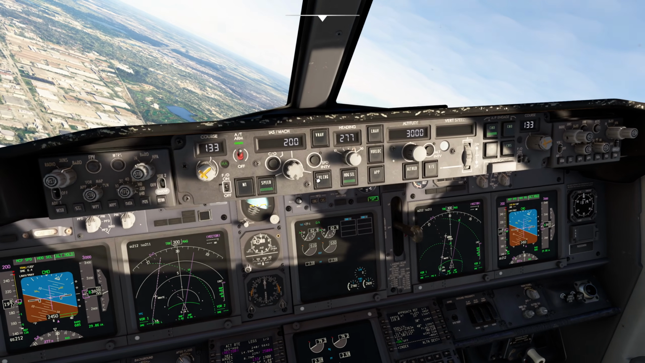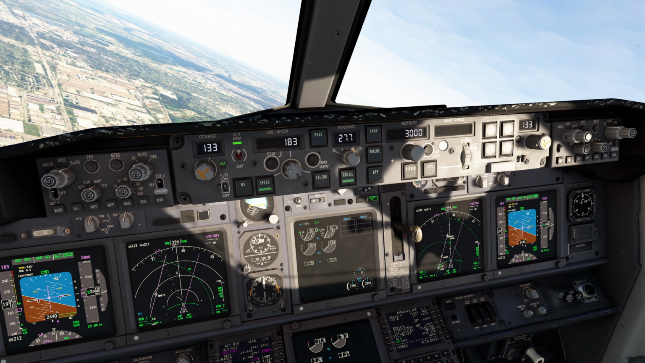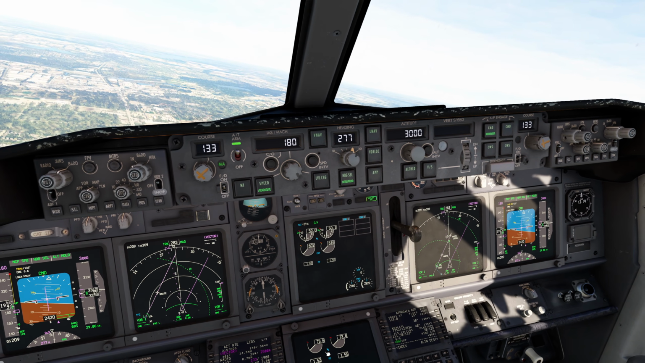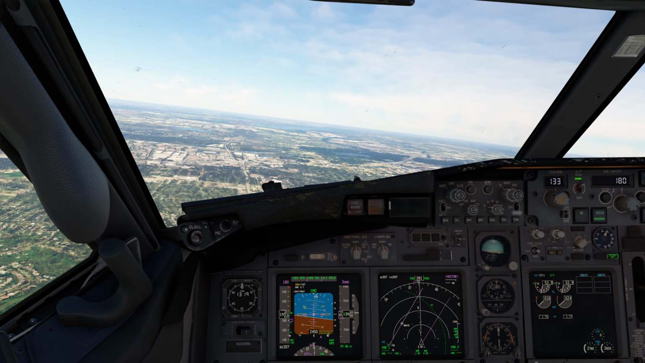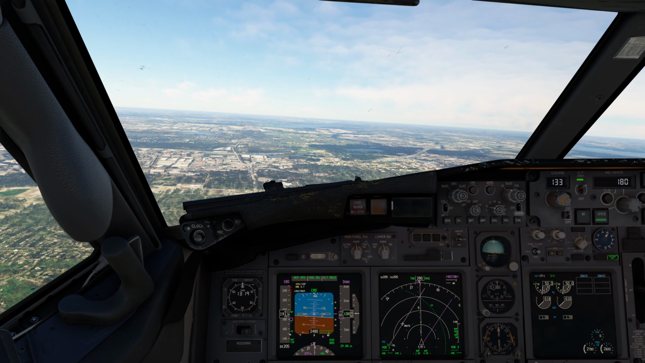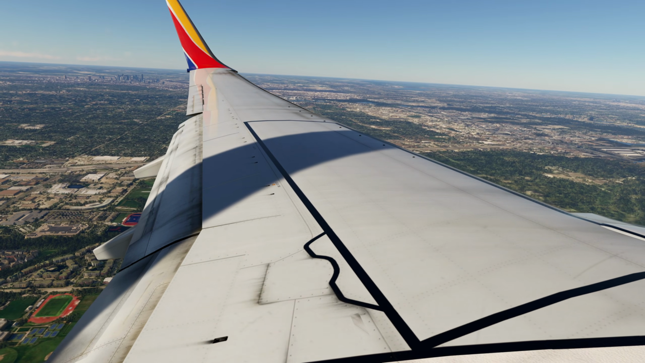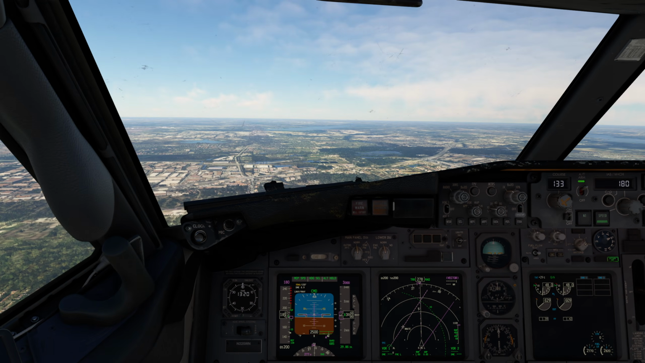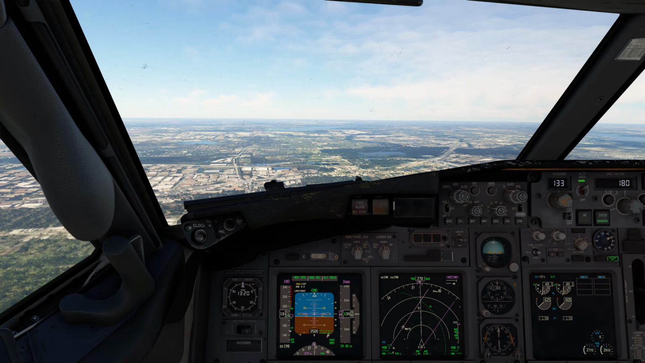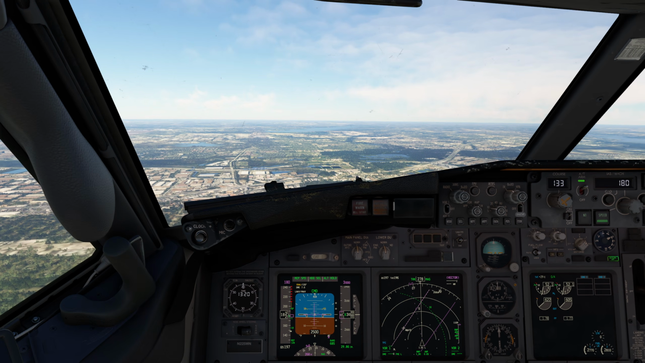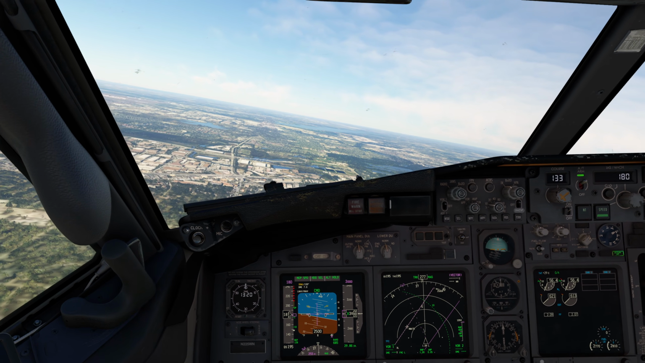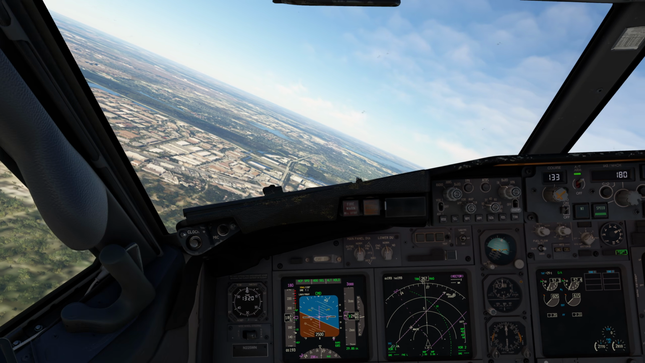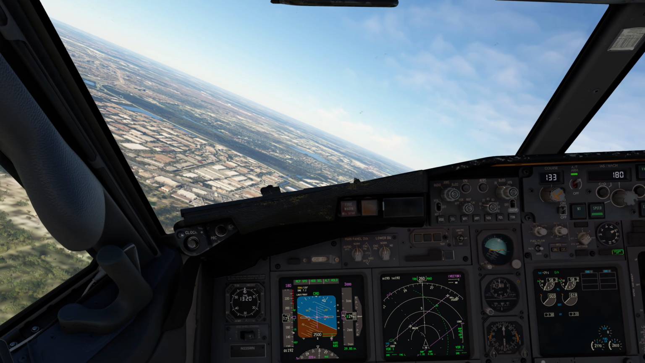Let's drop the speed down. 180. We'll start getting fully configured. We're going to go one more notch of flaps here. 15. Okay. Finish our turn on base. Southwest 20, wind calm, runway 13 left, cleared to land. Cleared to land 13 left, Southwest 20.